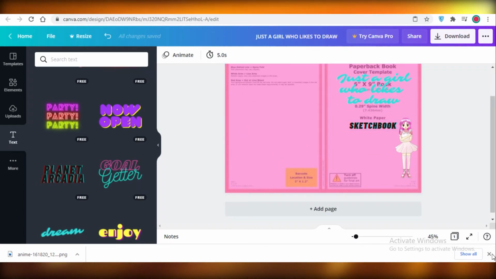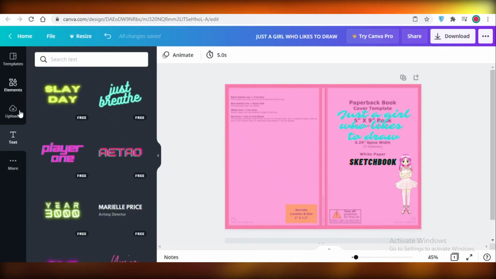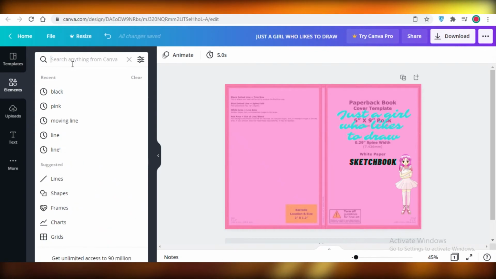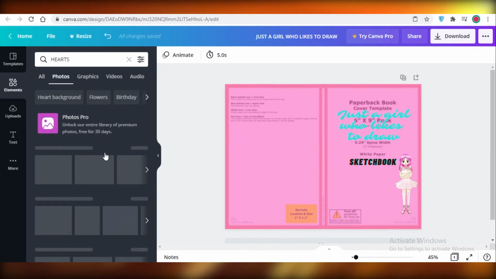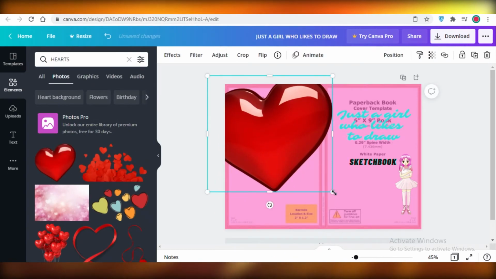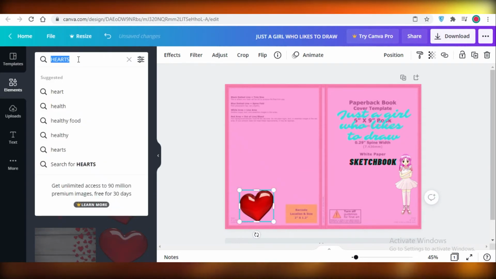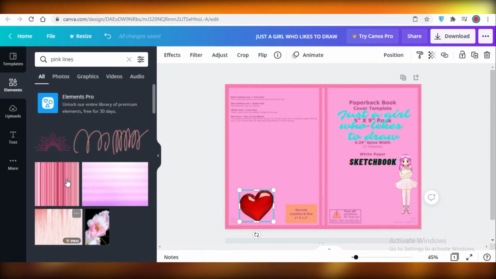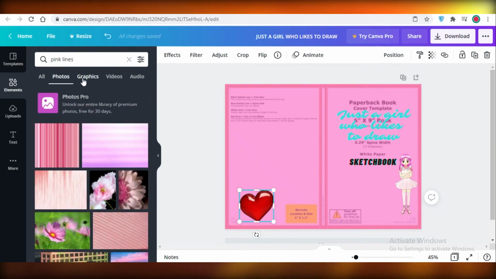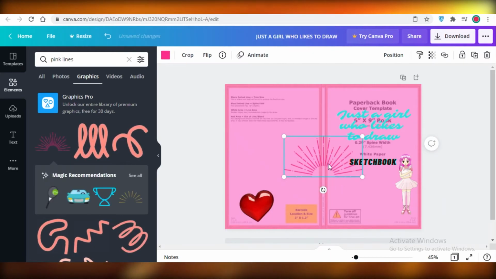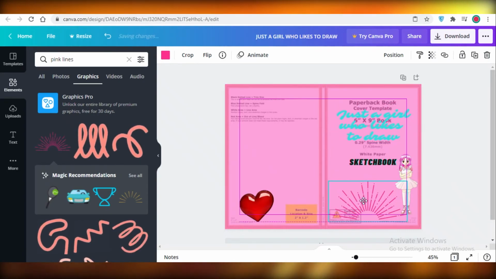Now, if you were to even add more design elements, so for example, you can go once more to your images, to your elements, and let's just say you want to add hearts. I'm just going to go in photos. Now we're just going to add a heart to the back of the book cover just to make it look a bit more dynamic. You can also add more stuff like pink lines. So just to make your cover look a bit more appealing, a bit different than the competition, you are gonna do these little efforts and these little tiny things that could really change the overall impact of your book.